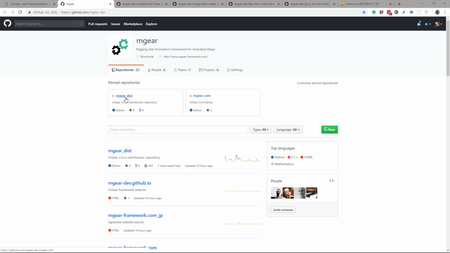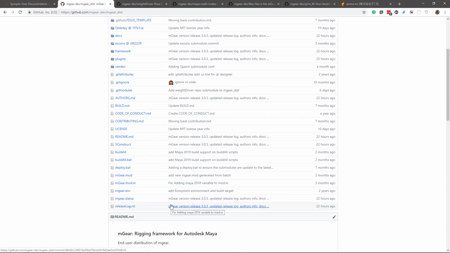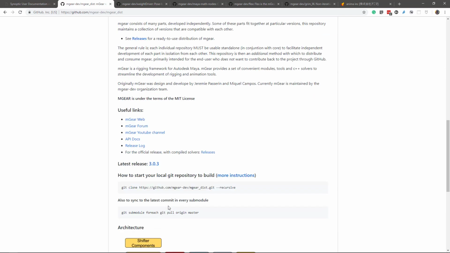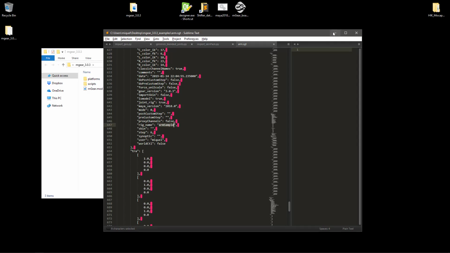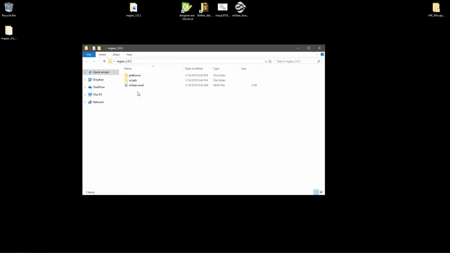Then we have the mGear distribution. This is the official distribution. It handles the organization and arrangement of the default mGear distribution. Again, it doesn't need to be the default; it's just the one that we package and provide as a default. What it does is give some organization to these repositories and create the structure. That's the one that you download normally when you get the release, and it's this folder that I have open here.